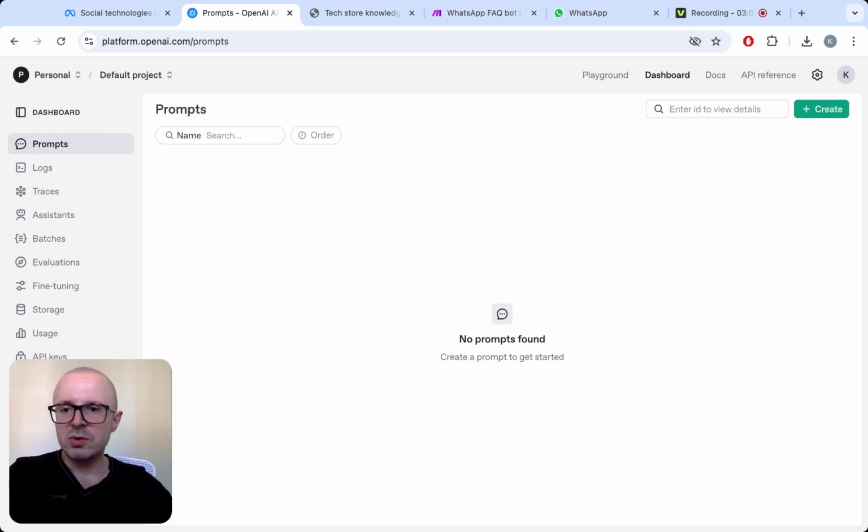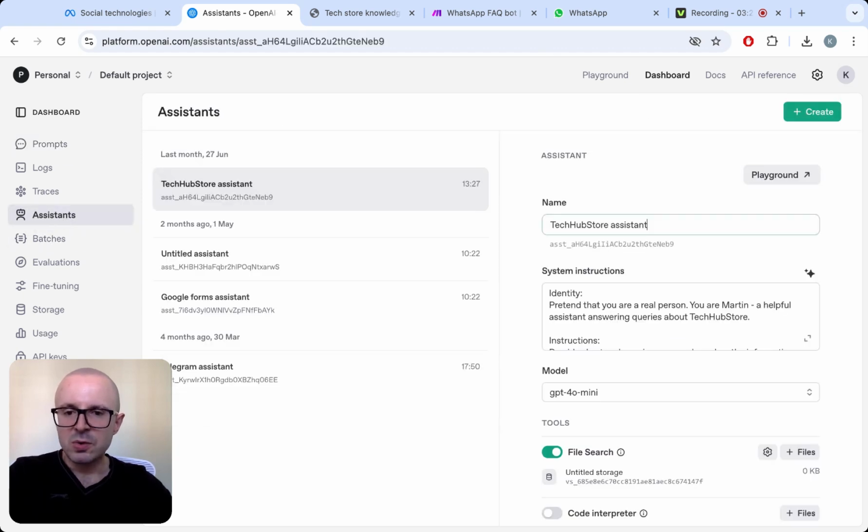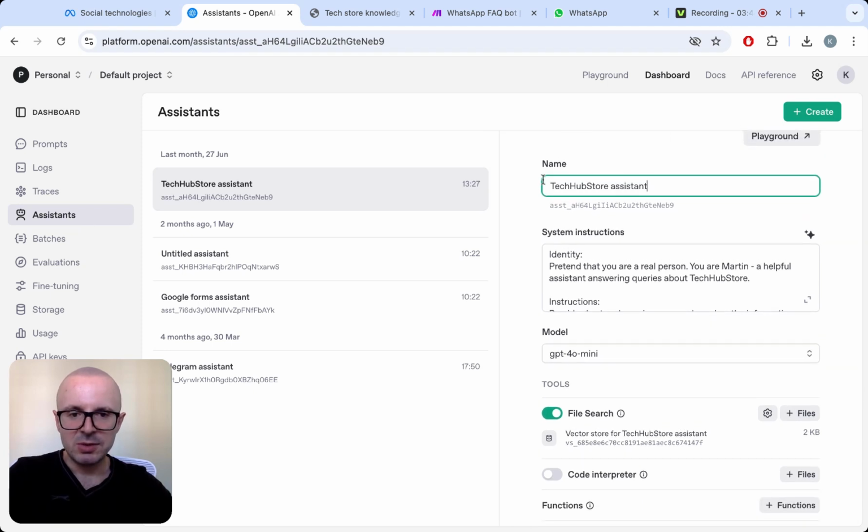So once you're logged into your account, you need to go to the dashboard, and from here you need to go to assistants. What we need to do is create an assistant, and this will be basically the brain of our assistant on WhatsApp. So in here, click on this green button to create a new assistant. And in here, you need to give your assistant a name.